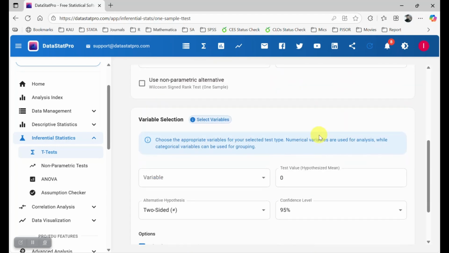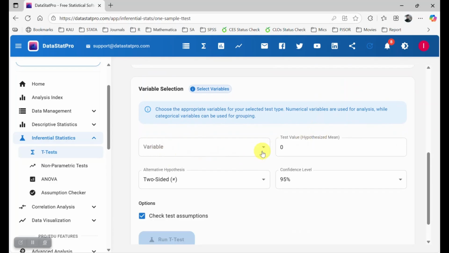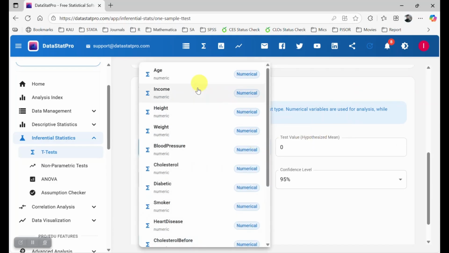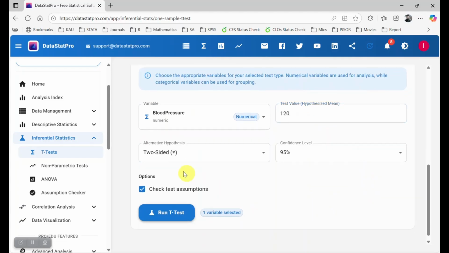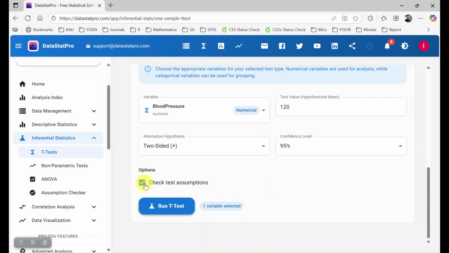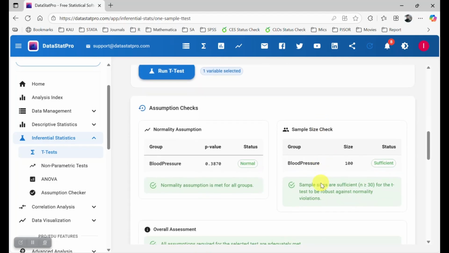For example, we want to test the hypothesis whether average blood pressure is 120 or not. Specify the test variable and test value. Choose the alternative hypothesis and confidence level, or go with the default settings. Keep the test assumptions box checked if you want to test the underlying assumptions of the one sample t-test.